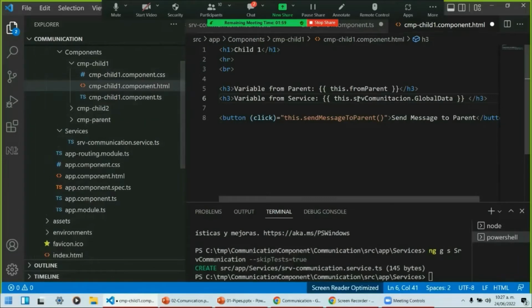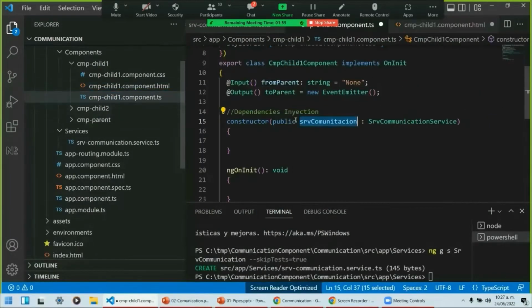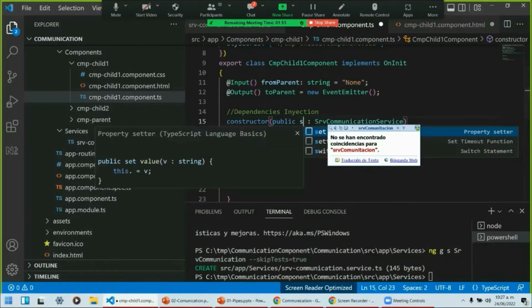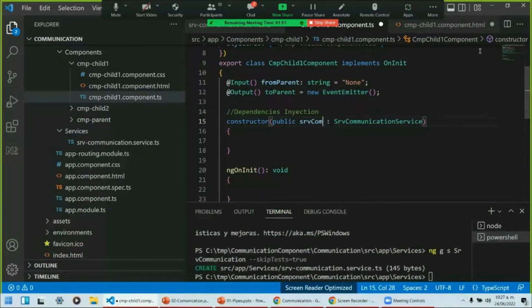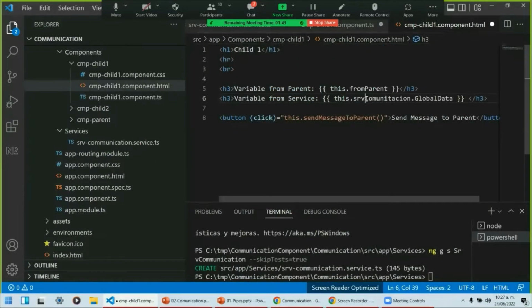There is a problem with the name. Let me check. Okay.